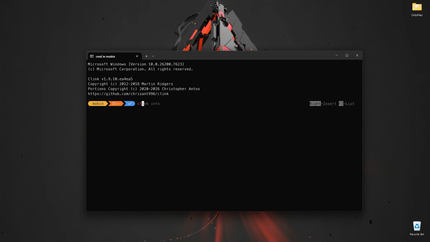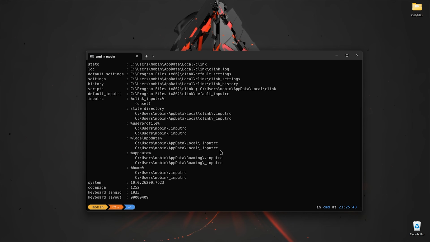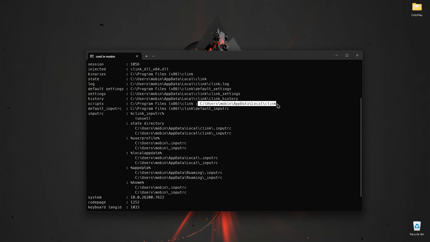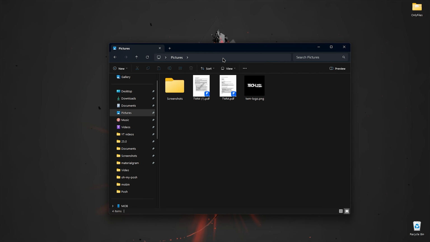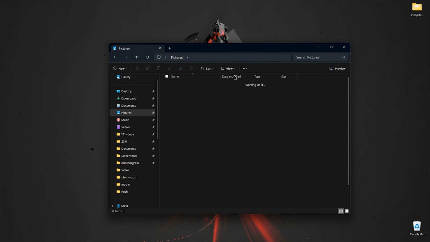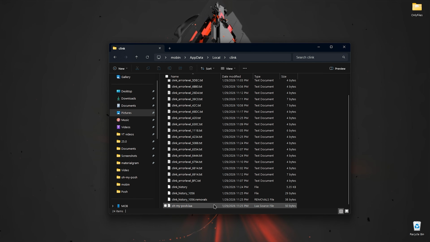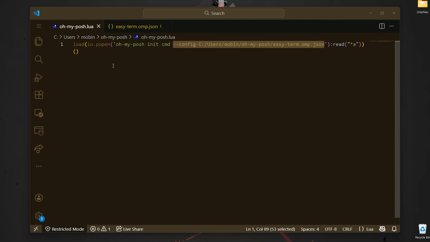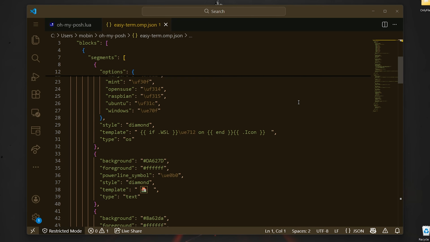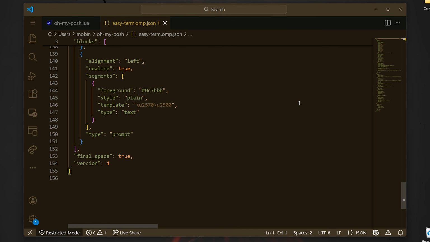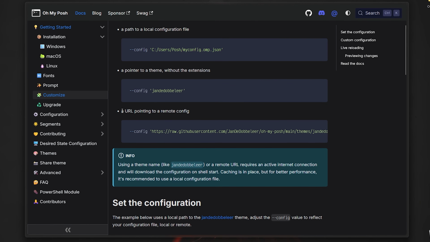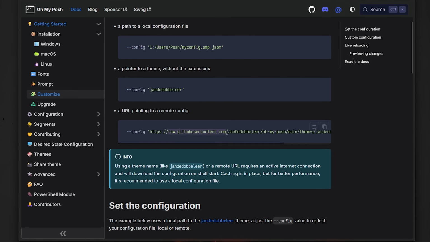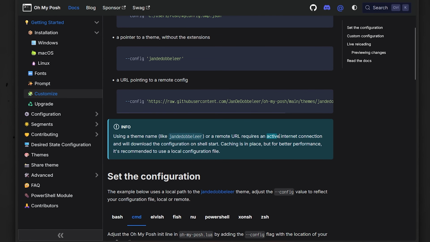Now open up your terminal again and write clink info. We need to find the Lua script path and you can see it's located here. So open up your File Explorer and enter this path. Now find the Lua file and open it up. Now edit the Clink file and add this to it. This will be the config file that you're using. So any options, any configs you add later, all need to be here and saved. You can also use an online config file, for example the raw file from GitHub, but anytime you open the terminal, you're going to need an active internet connection.